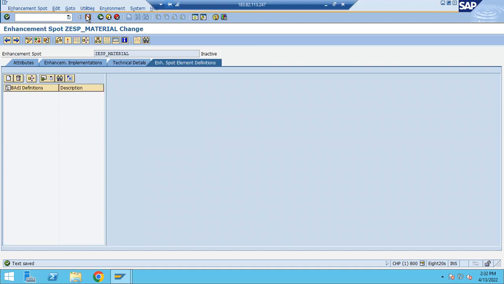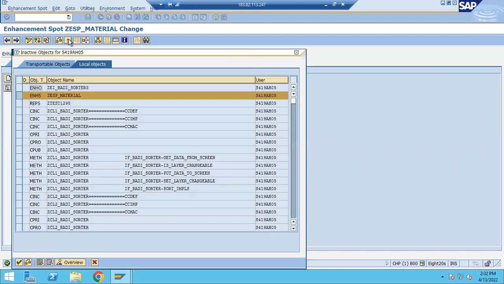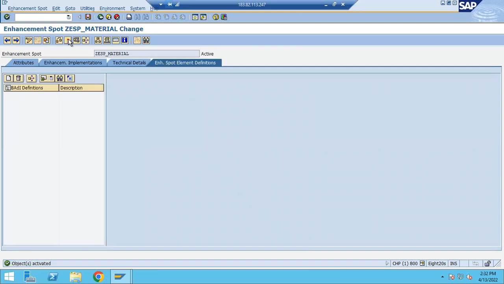So this is the enhancement spot. Now just save it and activate it. Click on the enter button. It's activated now. You can see the message here.